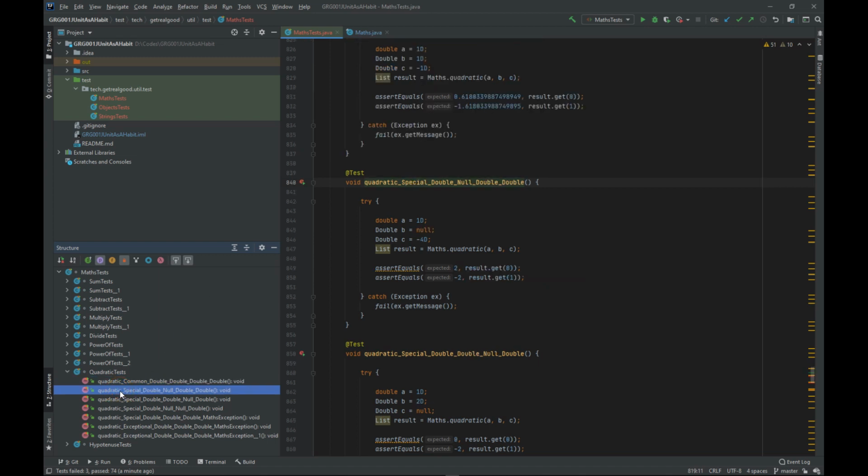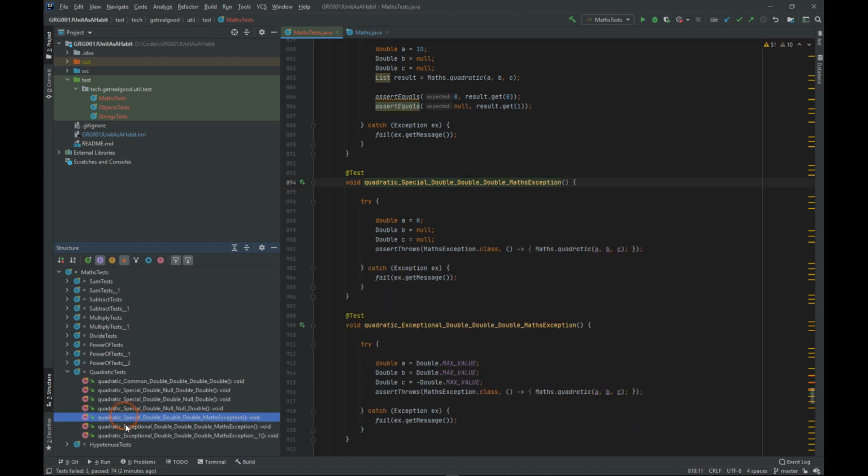This is a special case which uses assertEquals. This is a special case that uses assertEquals. This is a special case which uses assertEquals. This is a special case which uses assertThrows.